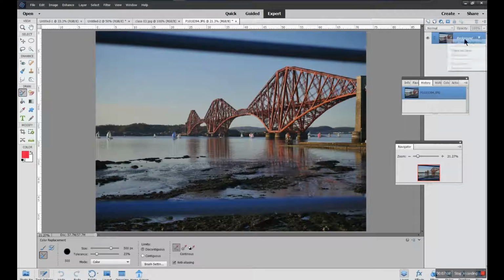I can go to background. I can make a duplicate layer and say OK, copy, and I could work on the background copy and close the background completely. And therefore, if I do make mistakes, I don't have to start from scratch. I can just go back to background and start up again. So I've got a duplicate layer and work on that.